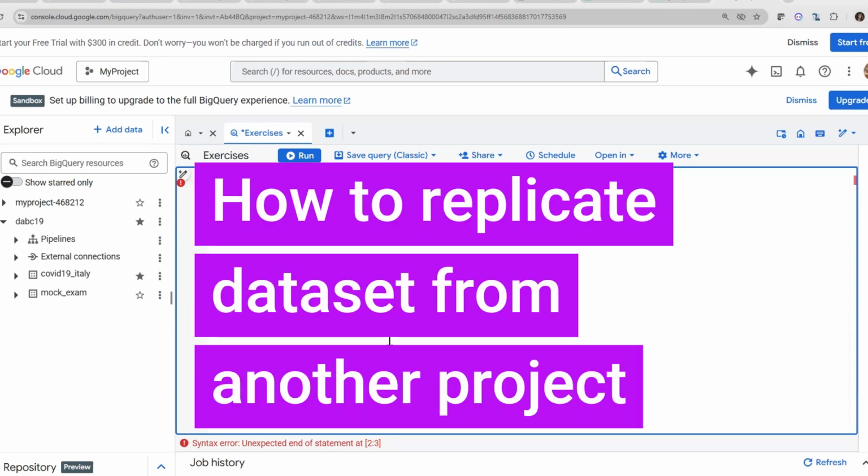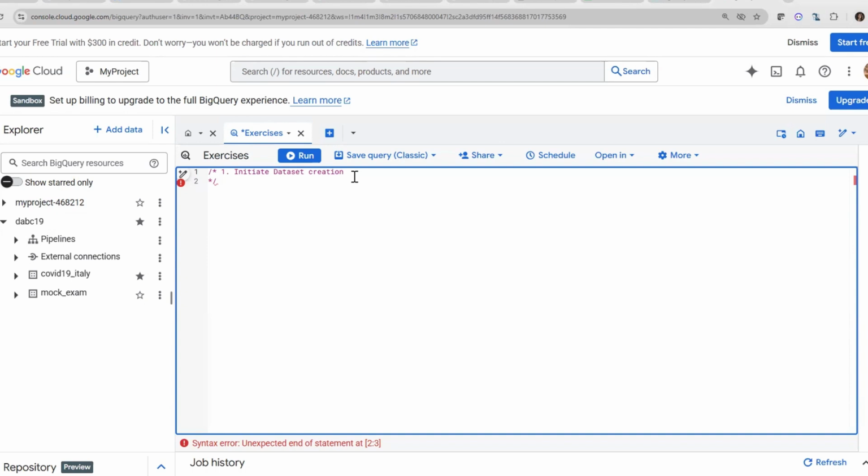All right, so what we're going to do now is copy or replicate the dataset from another project to our own project. So to initiate the dataset creation, we make sure in our Google BigQuery Studio, we select the project.